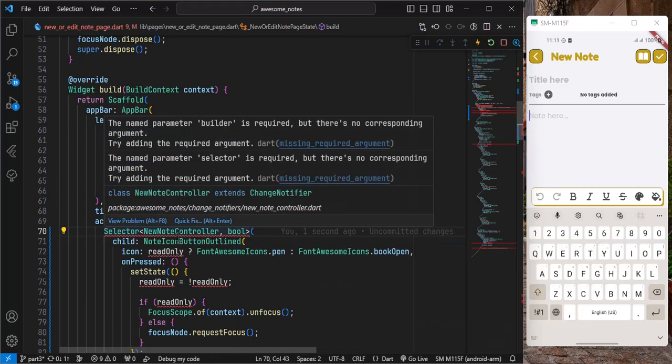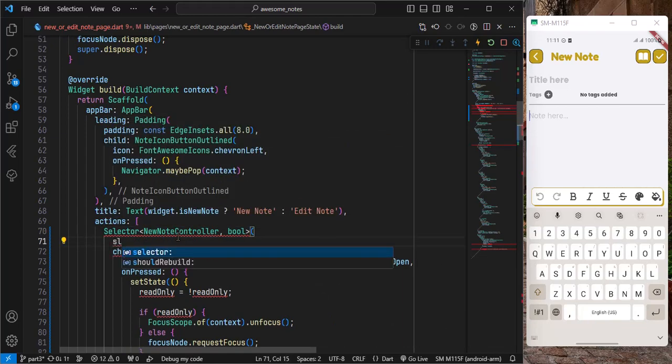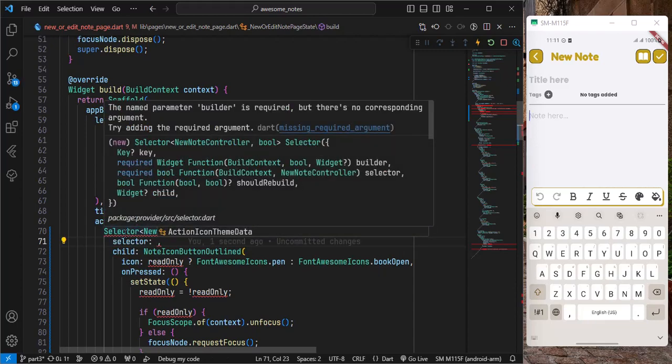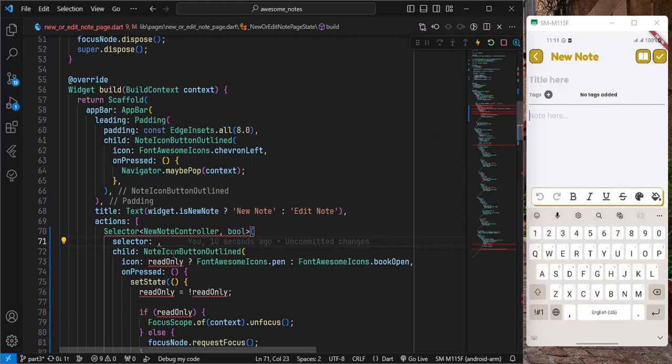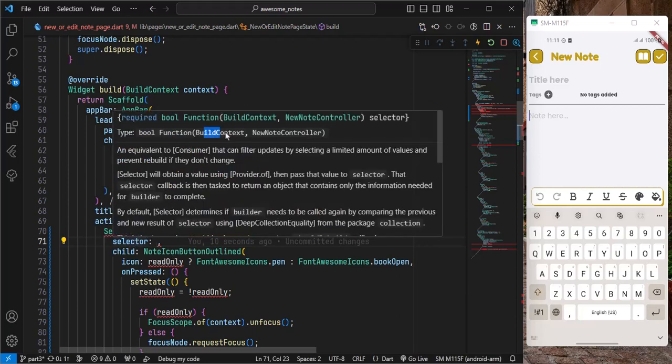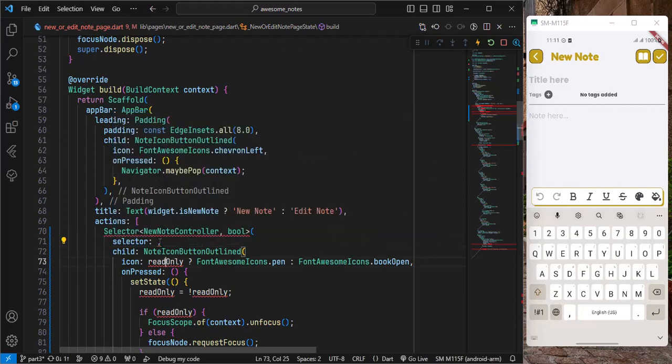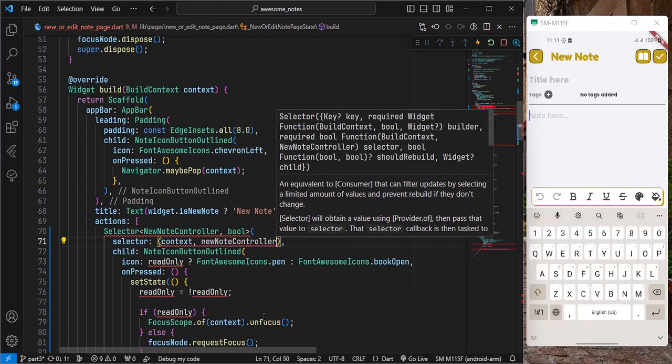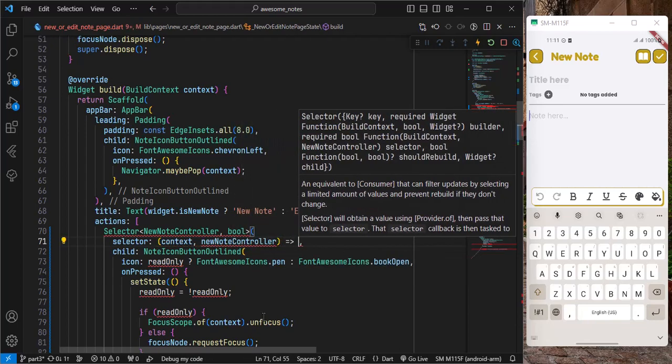So we specify the type, and now this takes another property. The selector widget takes a selector and also a builder, and the selector takes the build context in the new note controller. I'll say context and new note controller, and in here I will return the value that I want to listen to.